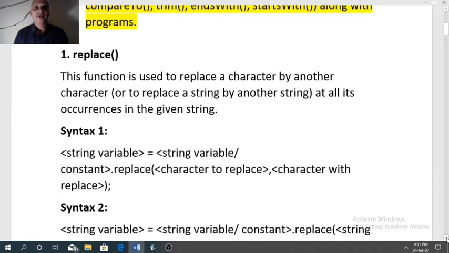Same thing applies with a string or a word. Suppose a particular word is present at more than one place and that word we want to replace with another word. So there are two syntaxes in this function. First, to replace a character, second, to replace a string or a word.